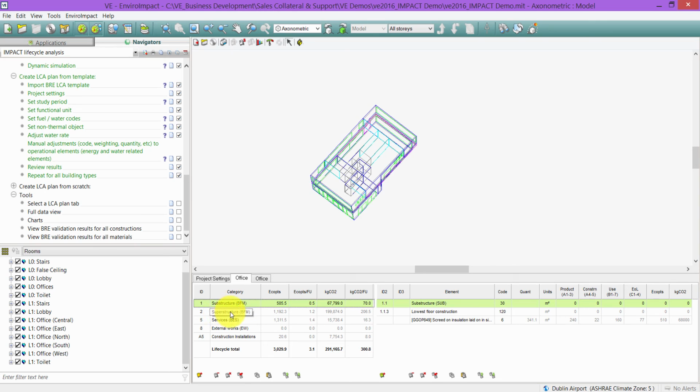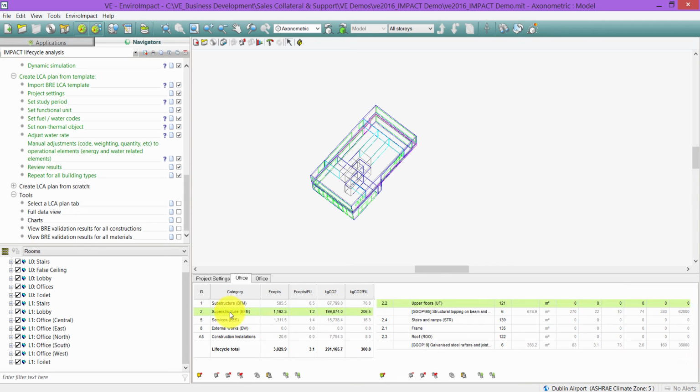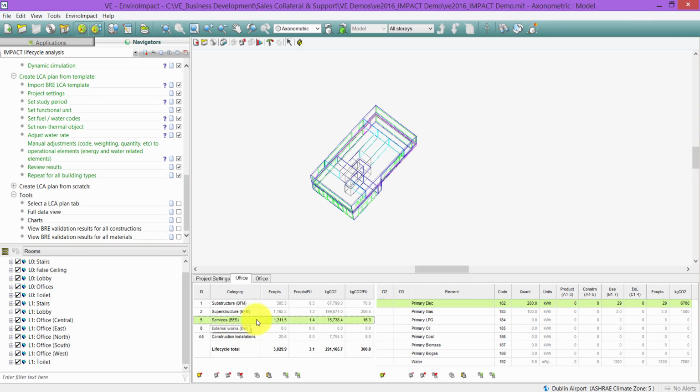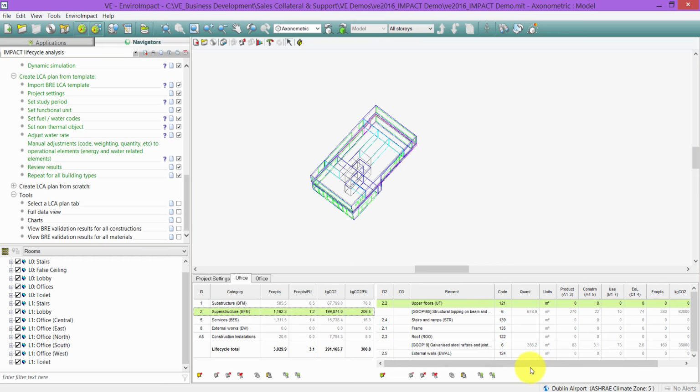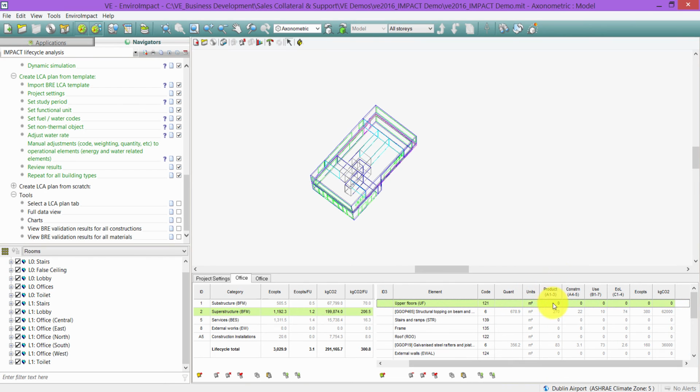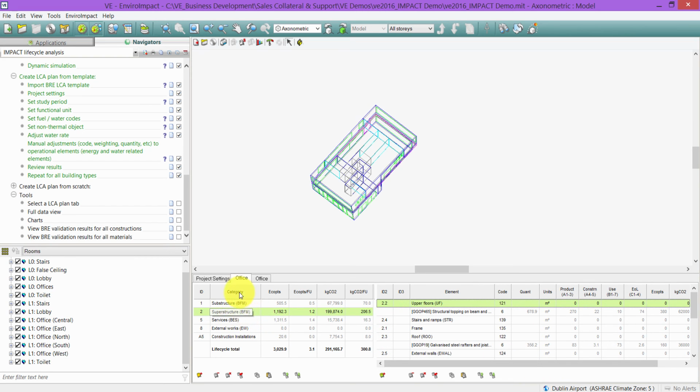For example, the superstructure or the substructure. And you can view the eco point total and the embodied carbon total for those various different categories. And you can also view them according to the various different stages of your building, such as production of materials, construction, in use, etc. Now, a better way of actually viewing those results is by viewing them either graphically in a chart or in a large table.